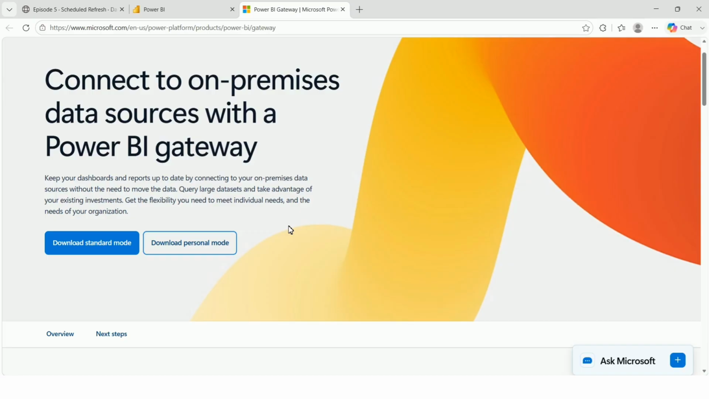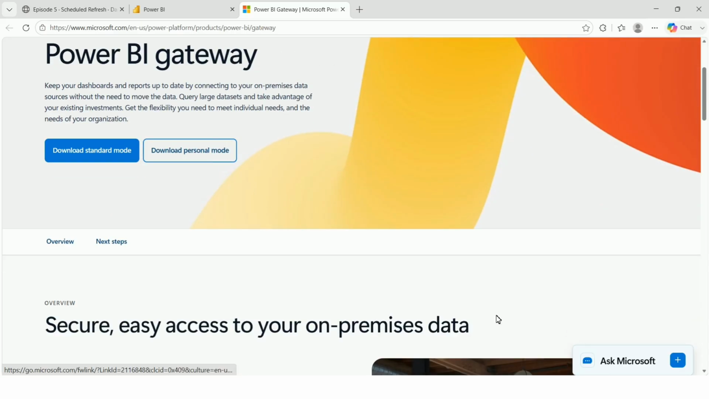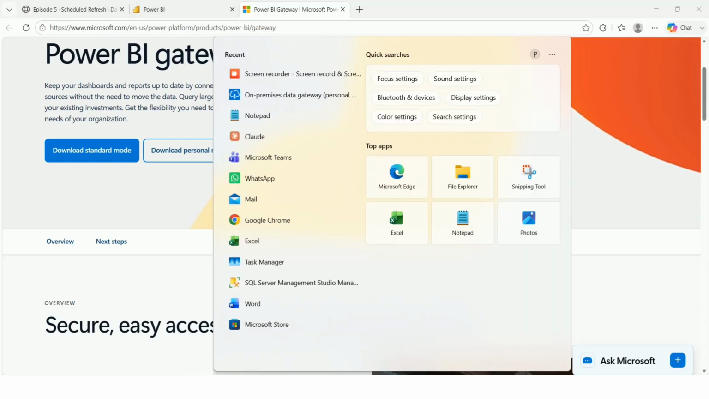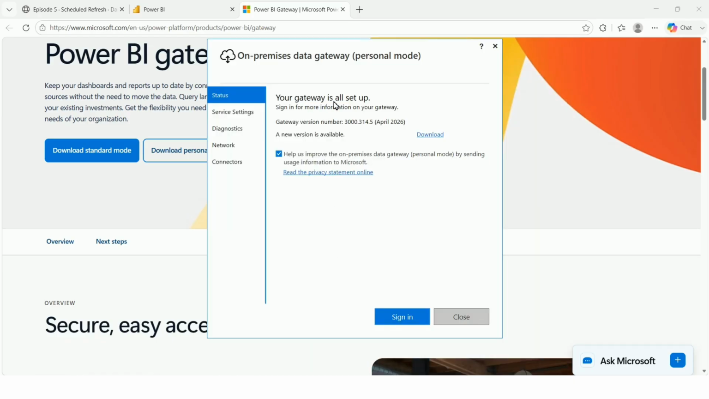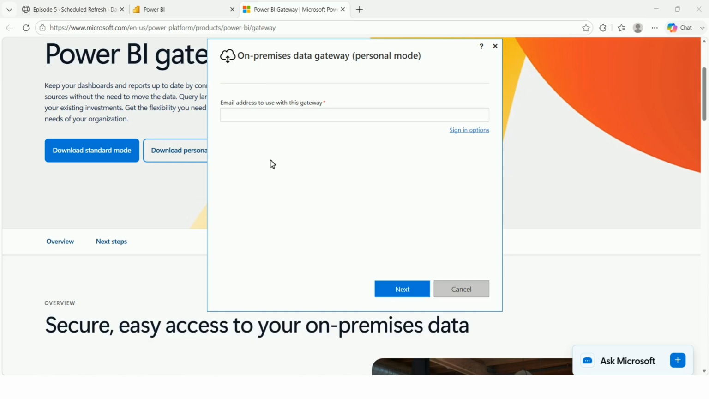In companies, the standard gateway is used, but just to show the demo, I will use a personal gateway. So click download personal gateway, and it will download an application. I already downloaded it, so I will just show you that. Here you can see your gateway is all set up. You just need to sign in, so I will sign in. You have to make sure that whatever email ID you use to sign in to Power BI service, you use the same email ID to sign in to the gateway.